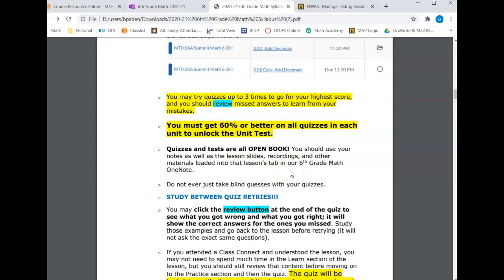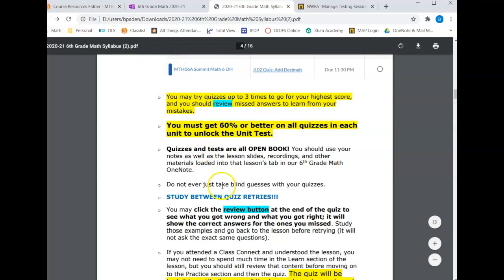Quizzes and tests are all open book. That means you can use your hand-done notes. You can use the math reference guide, lesson slides, recordings, and anything else that I have in the 6th grade Math OneNote to help with that lesson. So don't ever just take blind guesses with your quizzes. If you're stuck on something, go back to the lesson pages and study.